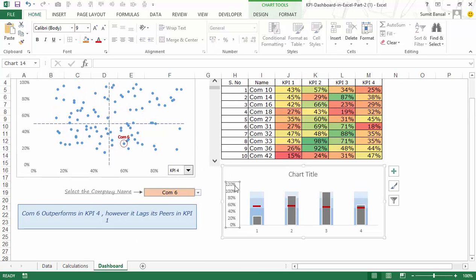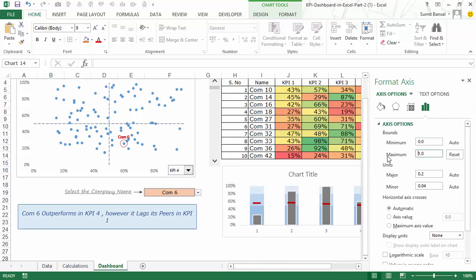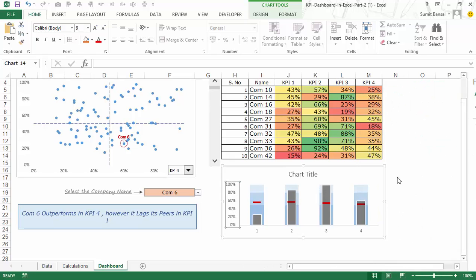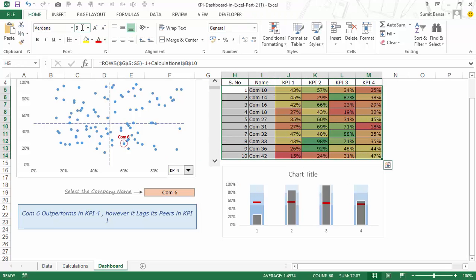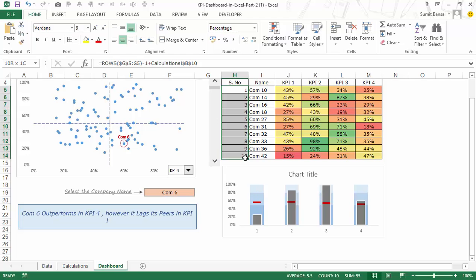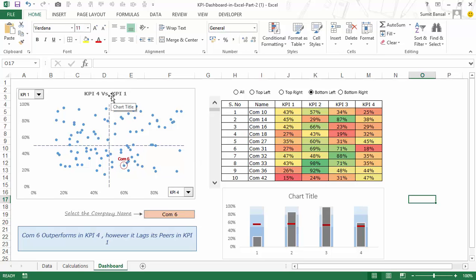Let me change this to 100, which means 1, so that the chart looks a bit better here. And we can also do a bit of formatting, maybe change the font of all these numbers and all these text values. And we can also make this chart title dynamic the same way we made it for the scatter chart.